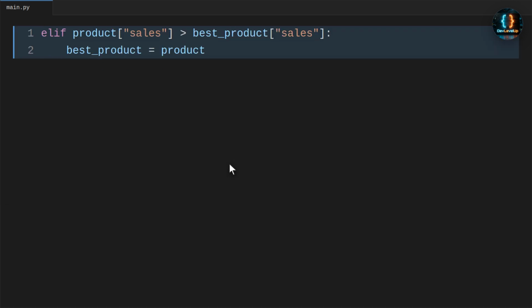Let's break down the result. Keyboard becomes the first winner because there is nothing to compare against yet. Mouse replaces it, monitor is skipped, and USB-C hub becomes the final winner because 64 is the highest sales value.